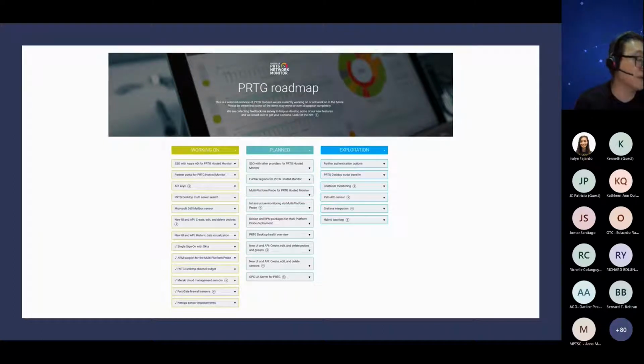Then we also got feedback from customers and partners that we need FortiGate firewall sensors. That's why we are building on it. We are still in beta status on these sensors to monitor the FortiGate, to monitor the VPN and also the system health. And moving forward, we'll let you know as well what we are working on.